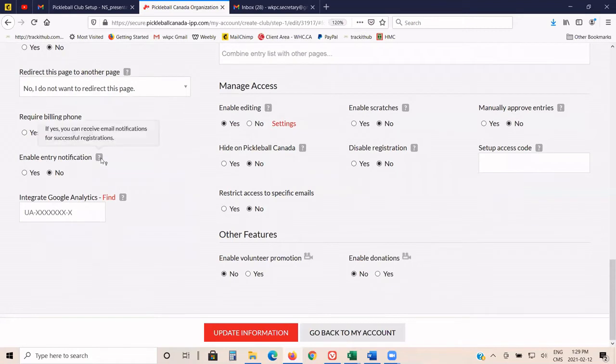Entry notification. You can receive an email as an administrator for everybody who registers with your club. This goes back to the municipality information that I asked about in one of those questions. If you don't want somebody from Peachland joining your club in West Kelowna because of municipal restrictions, you'll have to get these email notifications when people do apply.